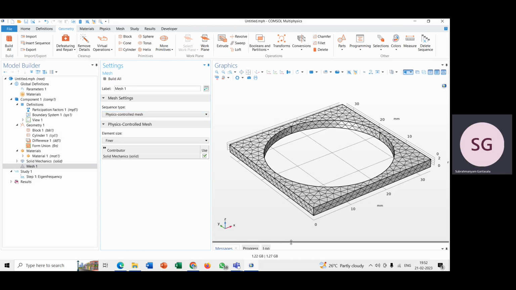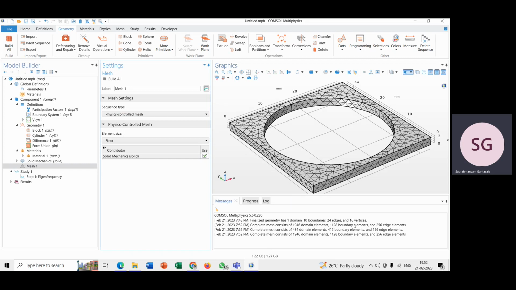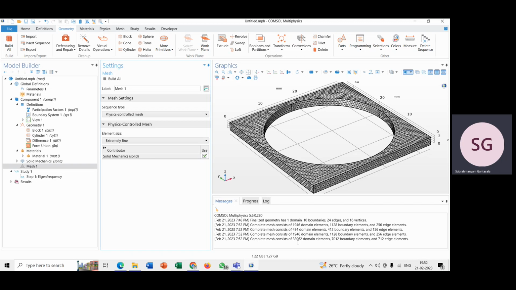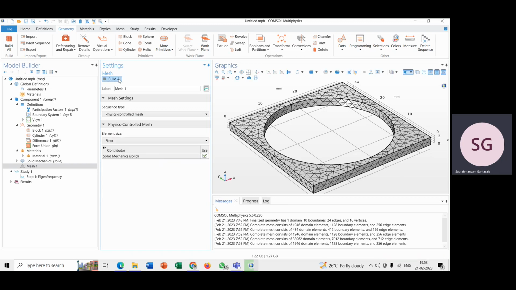Also you can see how many elements it creates here. If I put extremely fine, it creates 38,000 elements, 7,700, like 45k elements. And if I choose finer, it gives like 1900, 1100, some 2.3k, 2.5k elements. So let me choose finer.